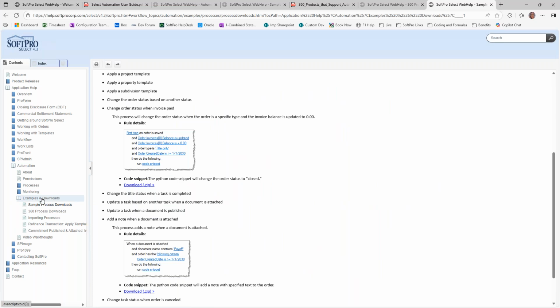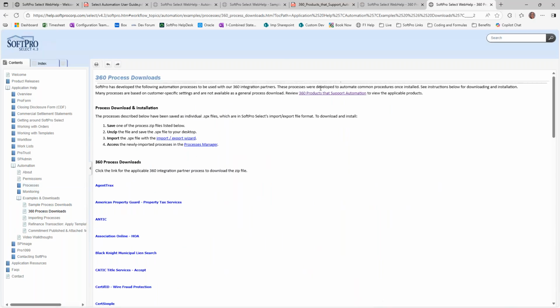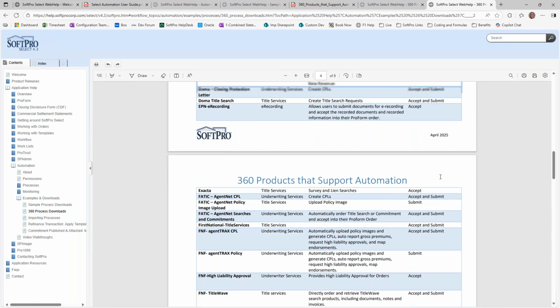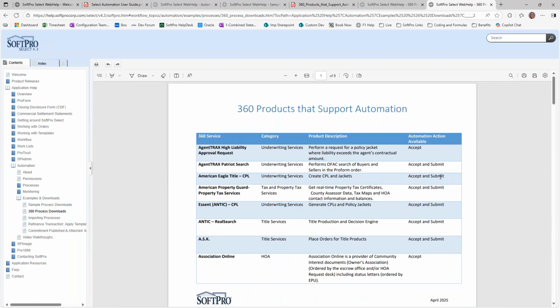And then the other examples and download page is the 360 processes. So on the 360 process downloads, there is actually a page up here that says 360 products that support automation. We are working on an update on this, so watch for that. This is mostly up to date. If you're not sure or really want to see, if you go actually into the process wizard and get to the action phase and hit 360, anything that's in that list you can use. But this will tell you the service and whether you can accept or submit in the actions.